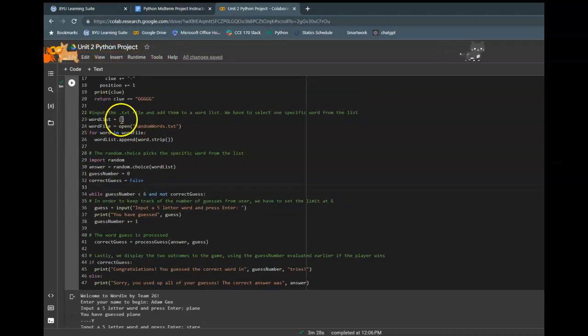And then for our word list, we just created an empty list, imported our file, and then for every word in the word list, we added that word to the word list. And then with that word list, we imported random, and then just chose a random word from the word list and set that equal to the variable answer. And that's going to be the word you're trying to guess. And then we set our guess number equal to 0 and correct guess to false.